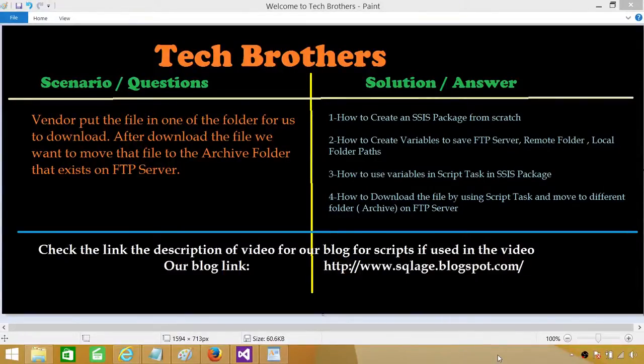Today we are going to learn how to download a file from an FTP server and, after downloading, move it from that folder to an archive folder. So consider a vendor who puts a file with the date every day in that folder. We need to download it and then move it to the archive.